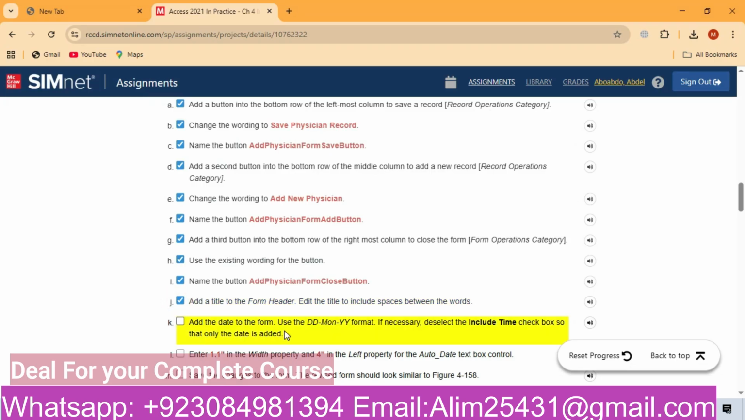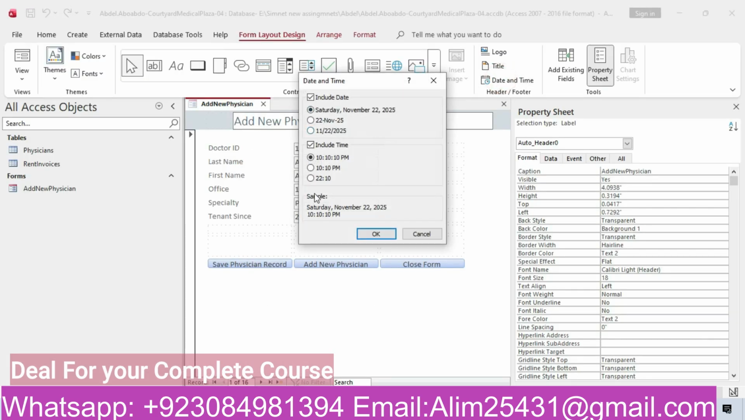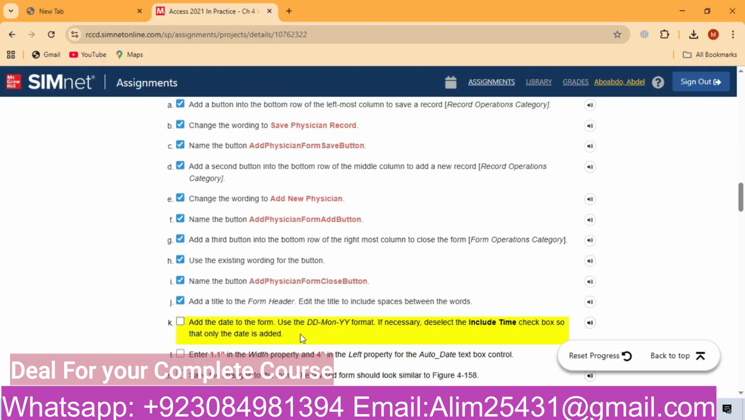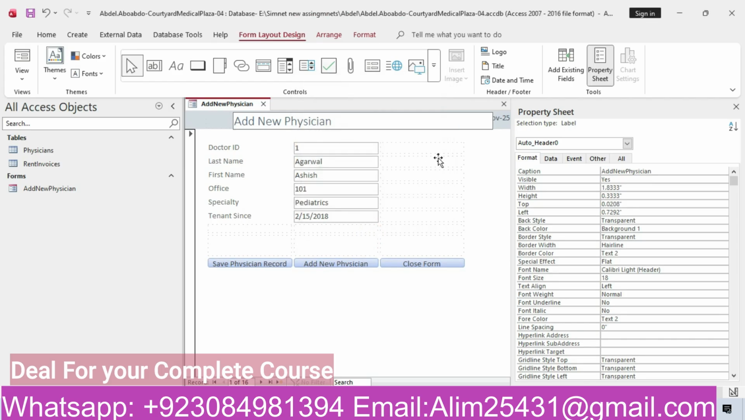Add a date to the form. Use the date format if necessary. Deselect the include time checkbox so that the date is selected. So we will select the date and time. We need to include which format: date, month, year. We will select date, month, year, and include time is not selected and we will select OK. Now date is added to our form header.